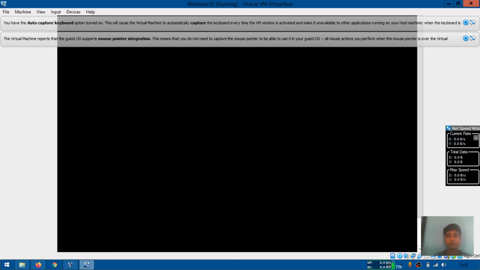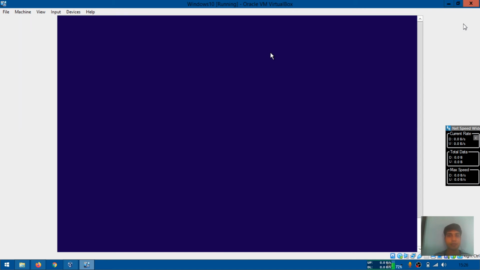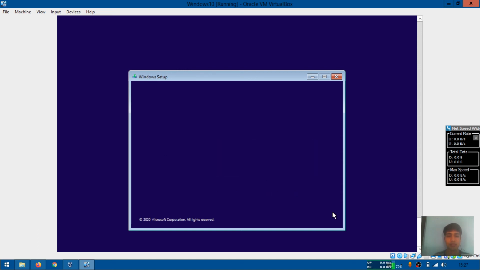Okay, let's close this pop-up. Here you can select the language which you want to install. Then you can select the time and currency format in whatever state you are, and you can also select what type of keyboard you have. If you have any other country keyboard, you can select these and then hit next. Okay, we will be choosing install now.